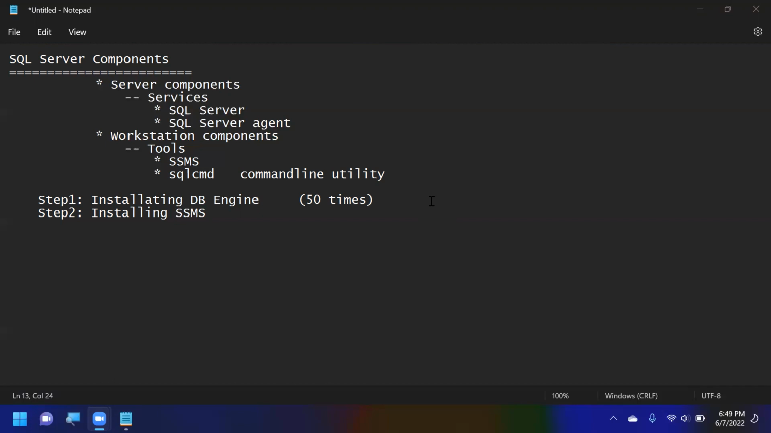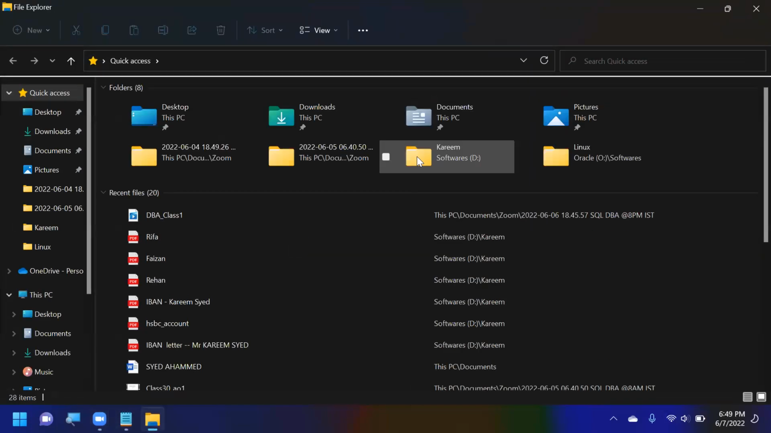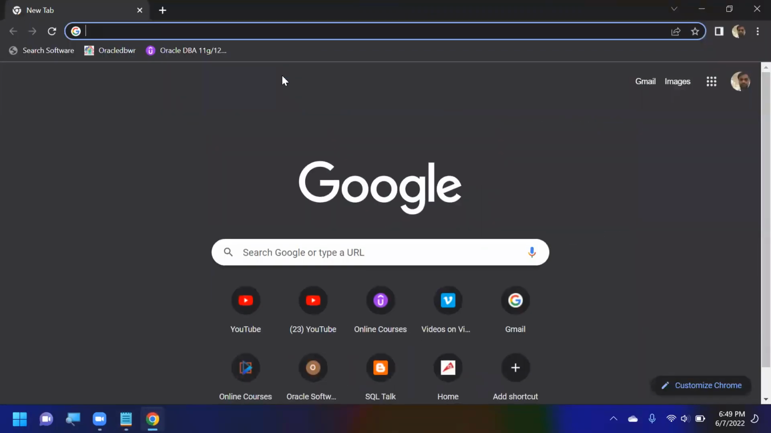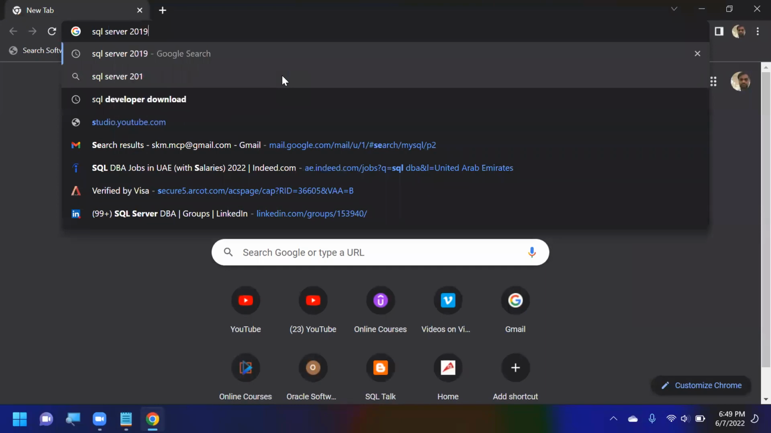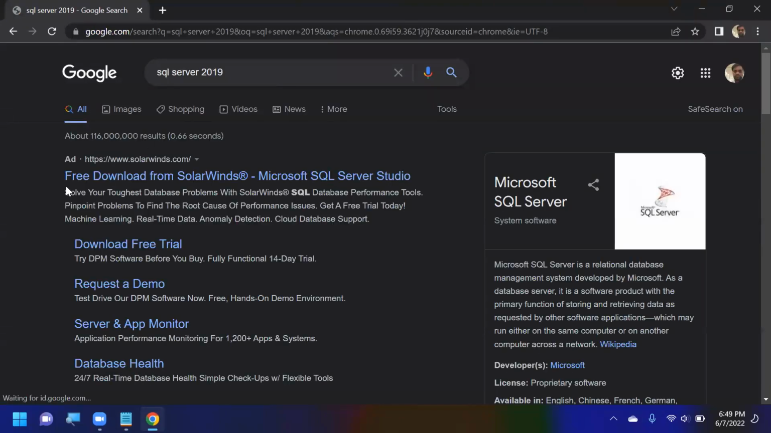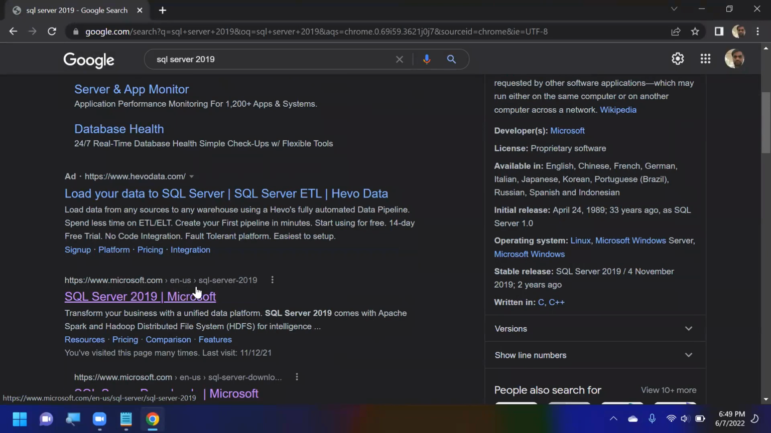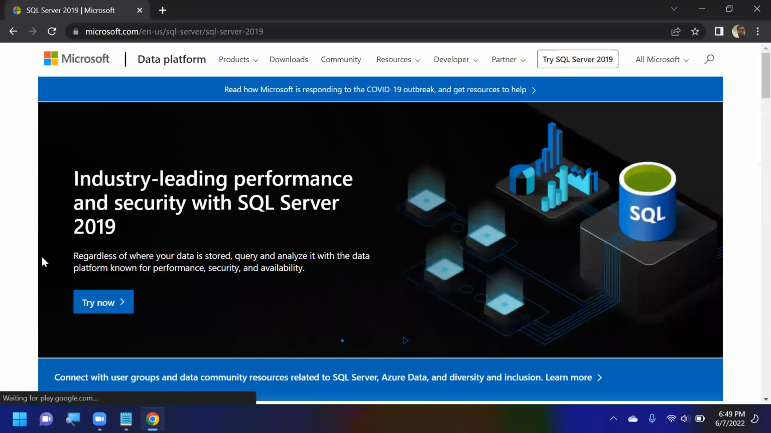Okay, the same host. Right. Okay, check here. Yeah, we can download SQL Server freely. I already have it downloaded, but I will show you how we can download. See here, just type SQL Server 2019, on Microsoft.com. Okay. Here it is, try SQL Server 2019.